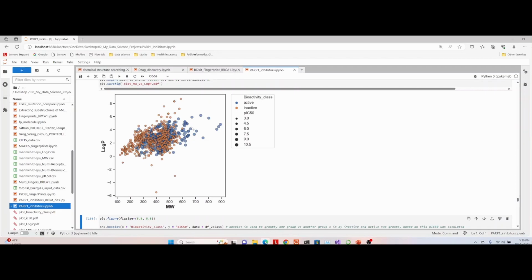So this is correct. We cannot design directly according to this. We want to find this group inactive and this group active inside. What's the significant difference? We can use a fingerprint to find some substructure that may contribute to the activity.